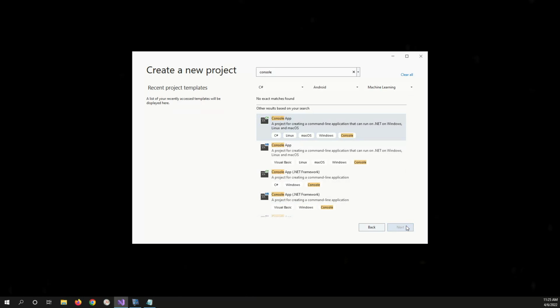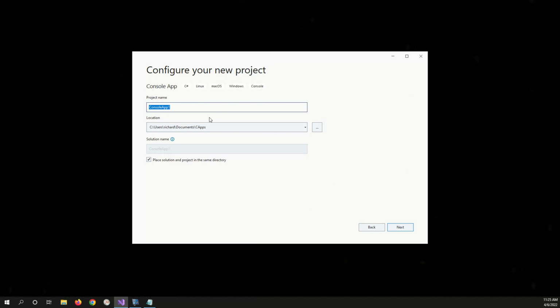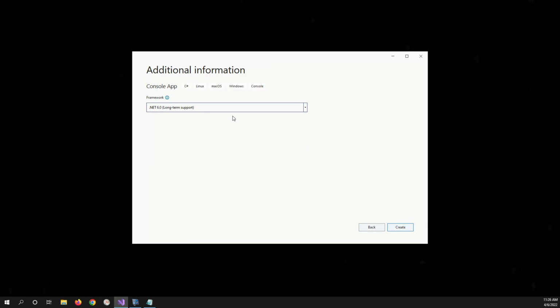Click on it, next. And I'm going to put it under the folder C Apps and place solution in the same directory, okay? That was my custom application folder. And .NET 6.0 long-term, okay? You might be watching this video later. Just get the latest framework.